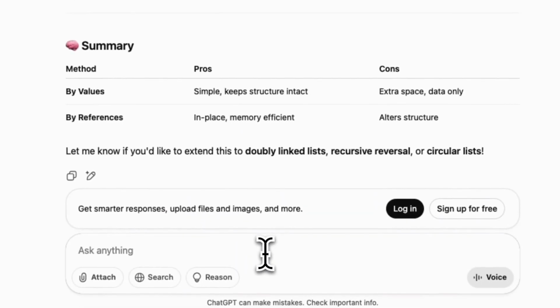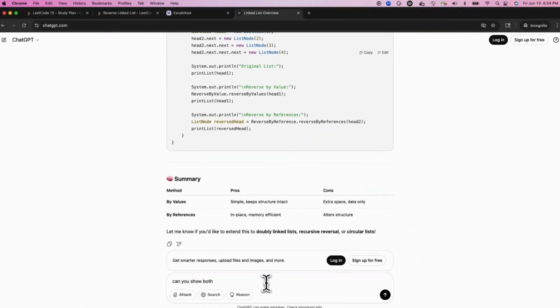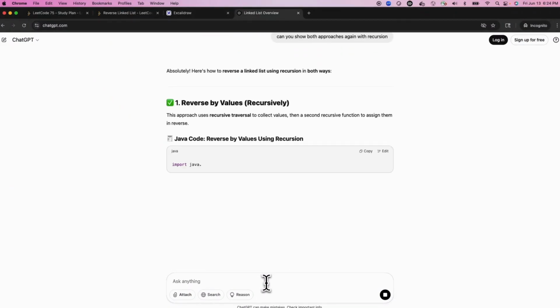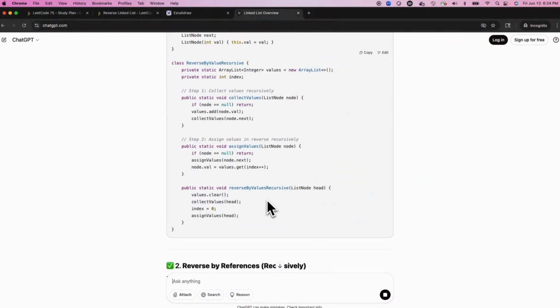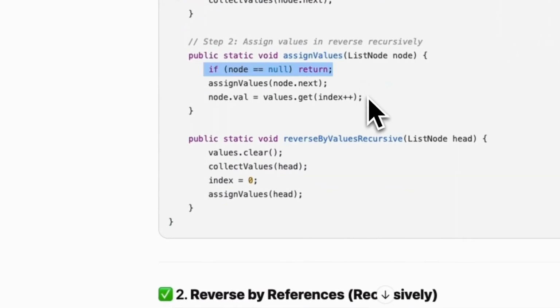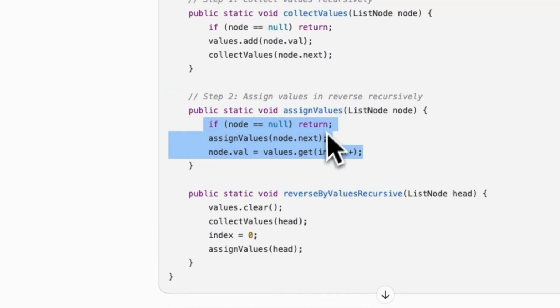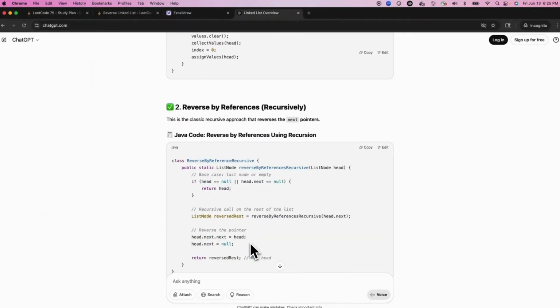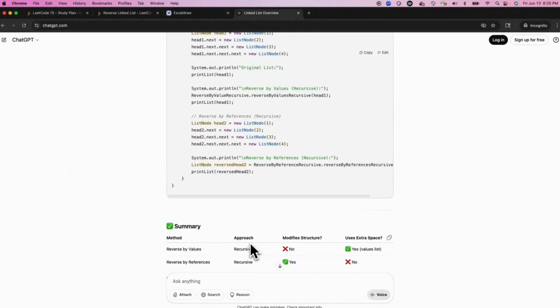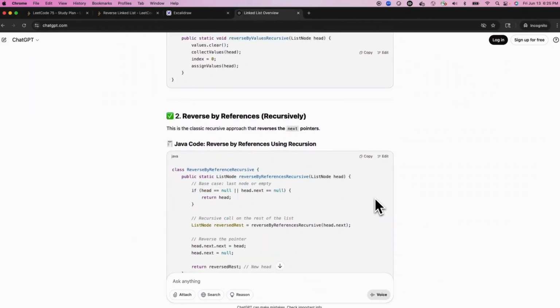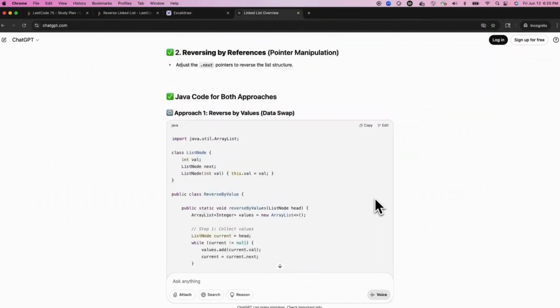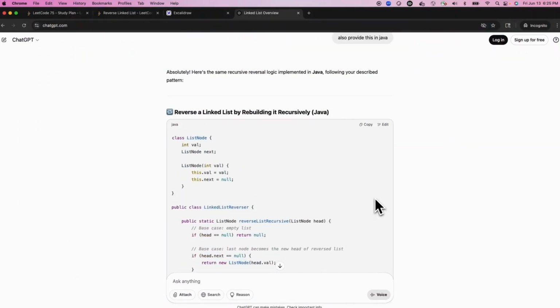So let me ask again. Can you show both approaches again? It's recursion. Instead, it's slightly different. No issues, but I still want to know what it did here.